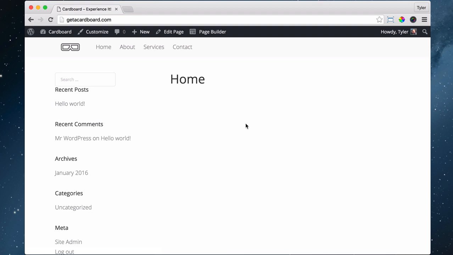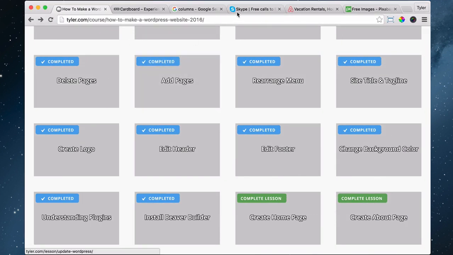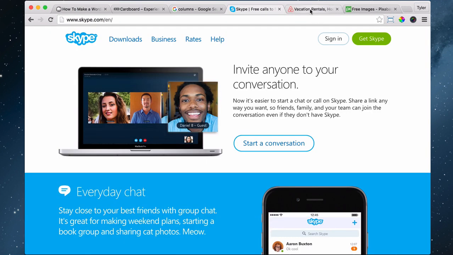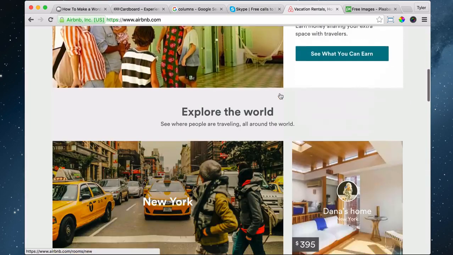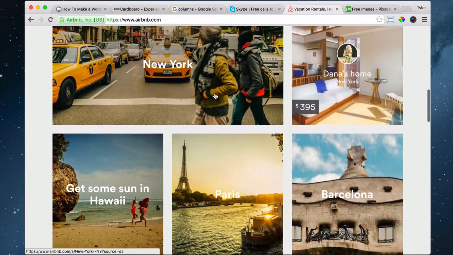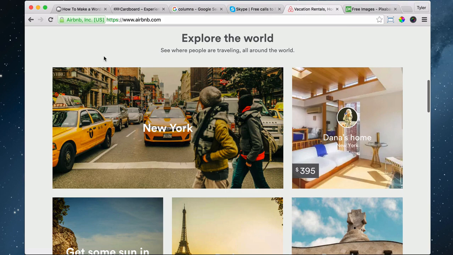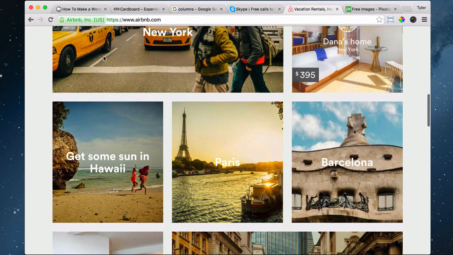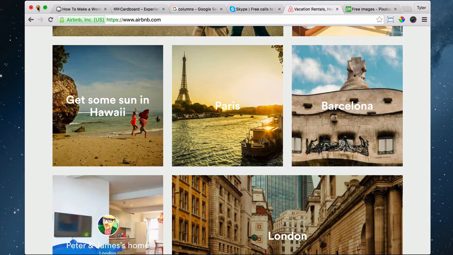Now I know what you're thinking. You're saying, Tyler, look at this ugly sidebar that we have on the side right here. If you go to Skype or Airbnb, we don't see this ugly sidebar on the side. How do I get rid of that? And that is super easy, and you're totally right. Good websites don't have that.